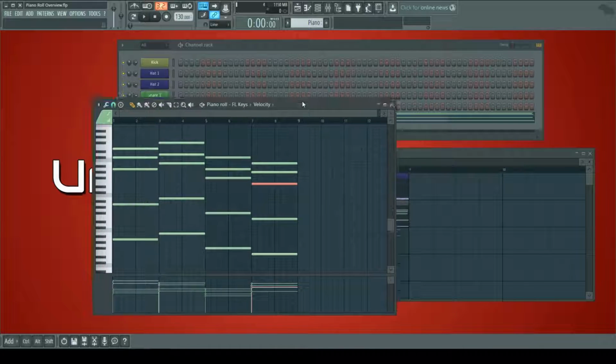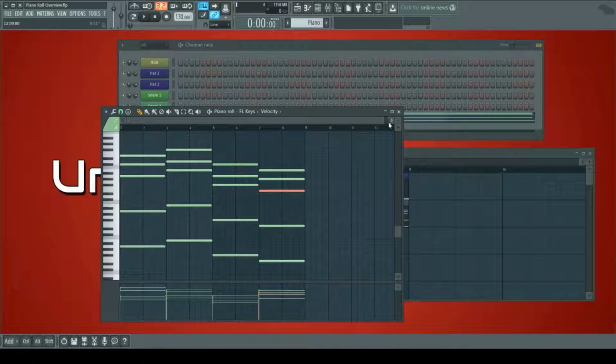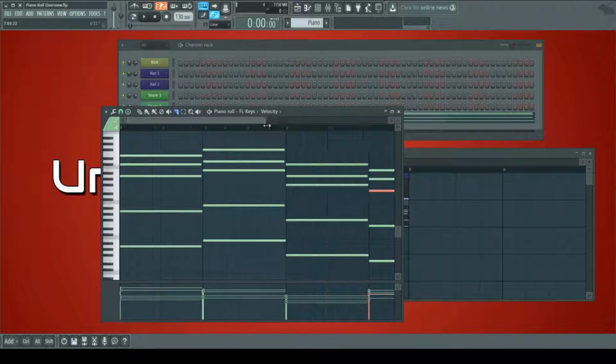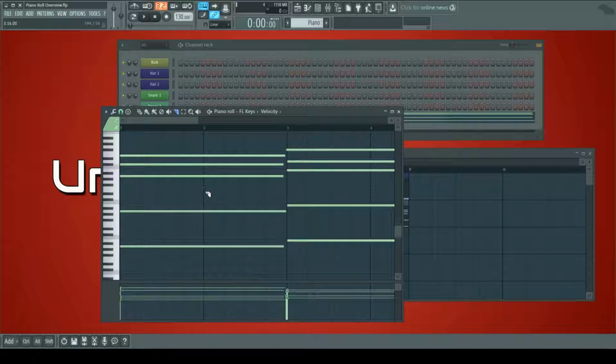So here, there we go. We've got our piano roll. We've just recorded in there. We can change the velocity now. You can also chop these up if you really want to. You can use it for various reasons.